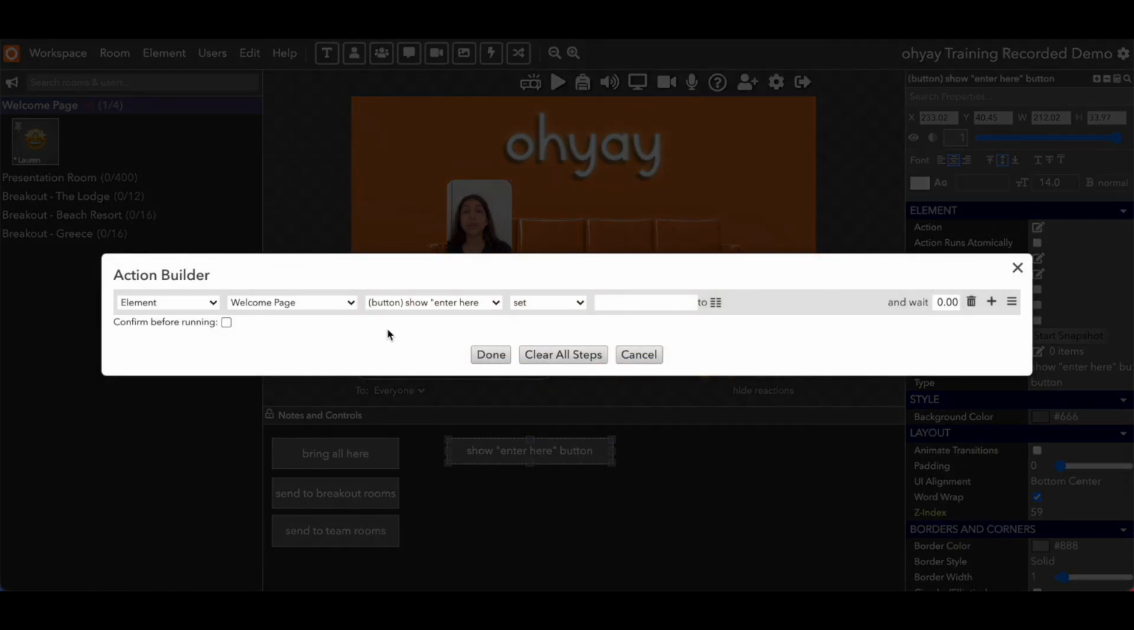Okay, so we got a bunch of different drop-down menus here. The first one is going to ask, to what does this pertain? Is it an element in your space? Is it something for the room overall? Is it something for a specific user? Is it something for a group of elements that may be tagged in a certain way? Because yes, in the same way that you can tag users based on their email addresses, you can also tag certain elements with a tag.